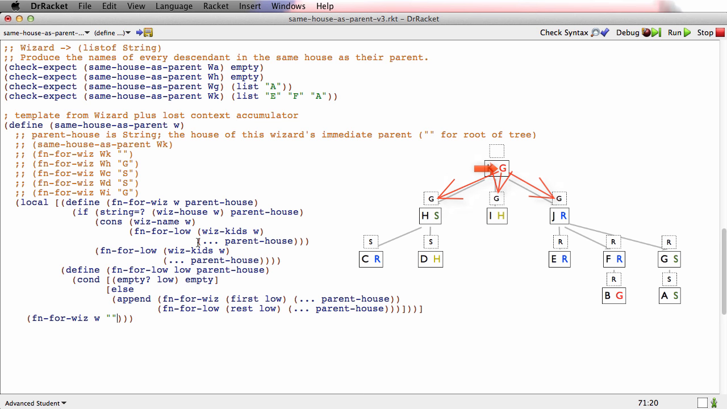So what we're going to do here is completely replace the existing accumulator value with the house of this wizard. And both natural recursions have to do the same thing. Right? That preserves the accumulator invariant. When a wizard goes to operate on its children, it does it with parent house being that wizard's house.